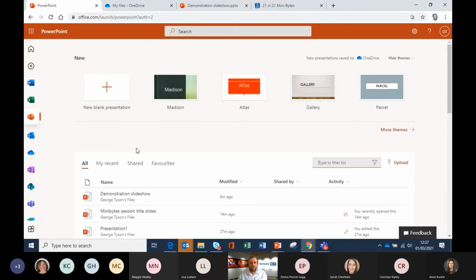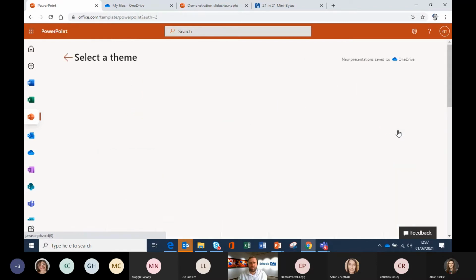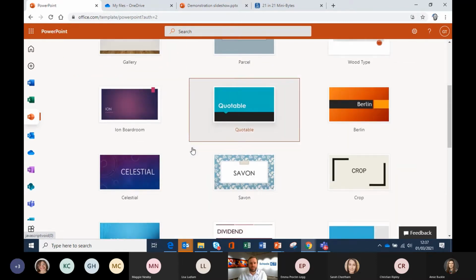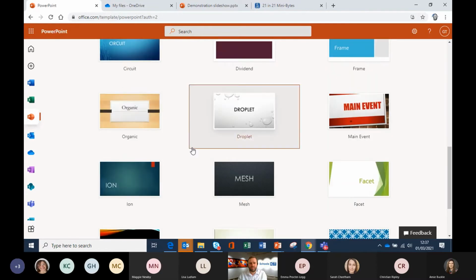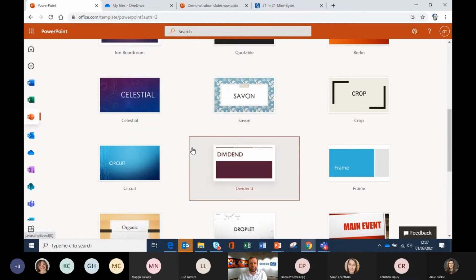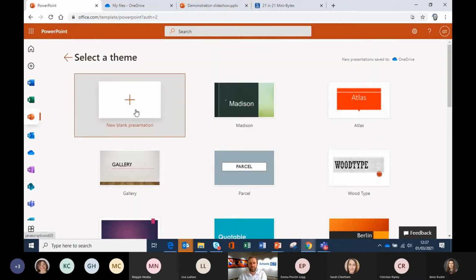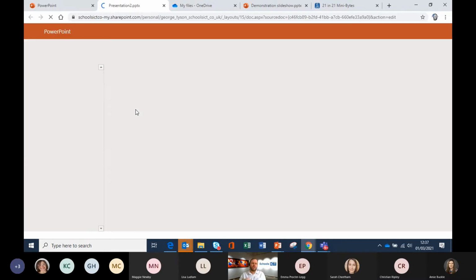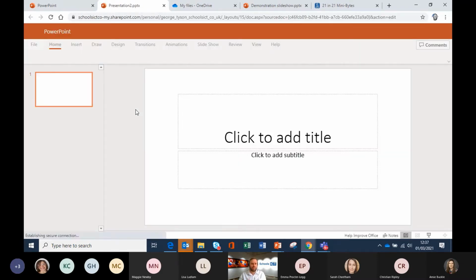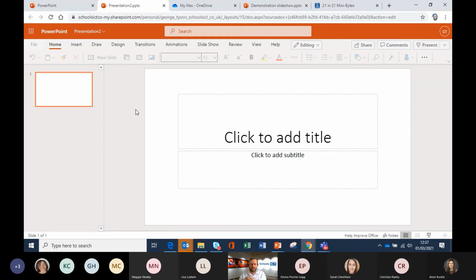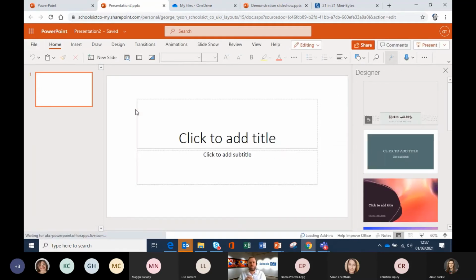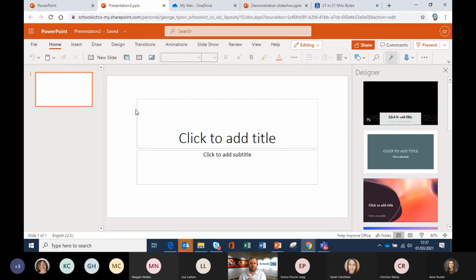So let's go with a new presentation. As with normal PowerPoint, you have lots of themes to start with, so you can click on more themes and see all the options you've got there. But we're going to do something a bit different today, and we're going to start off with a slide designer. So I'm going to start with a new blank presentation. And PowerPoint is quite smart insofar as it will use something called a slide designer tool, which is AI, artificial intelligence, to bring out graphical models based on what text you type in.